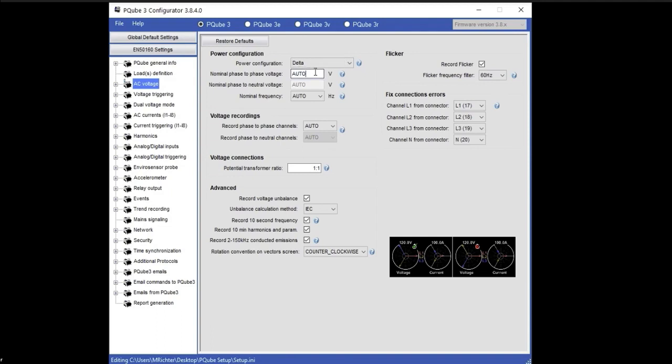Do we know the nominal voltage for our delta circuit? The PQube checks all standard voltages. If you have a different one in between, you would want to insert it here. As we run 480 here in the US, we're going to put 480 there. There is no phase to neutral voltage here. It's being grayed out because I selected delta. Also in the voltage recordings, the phase to neutral channels have been grayed out because they won't be recorded, because there is no phase to neutral in delta.